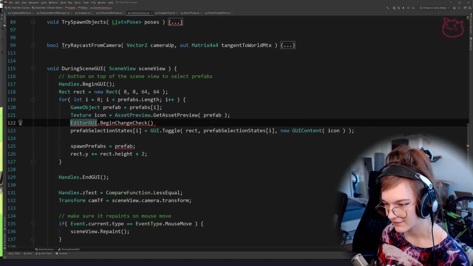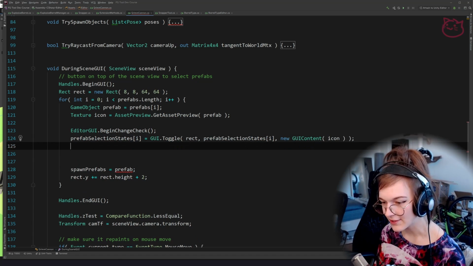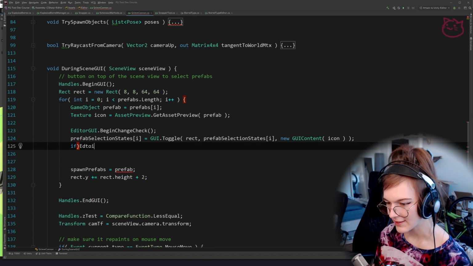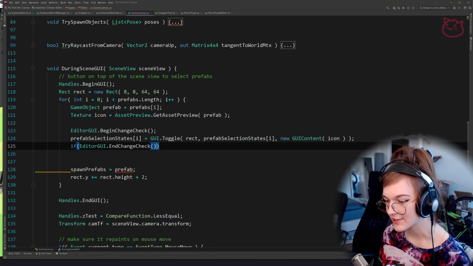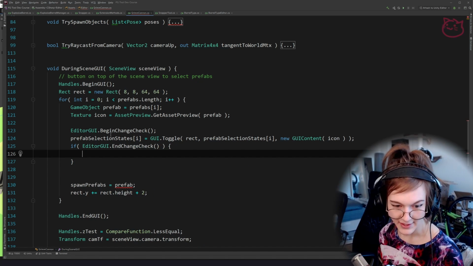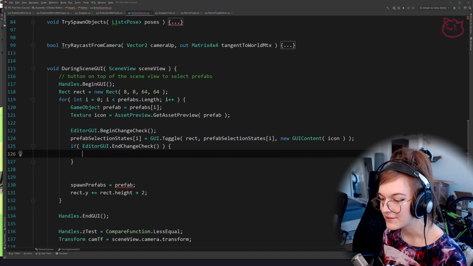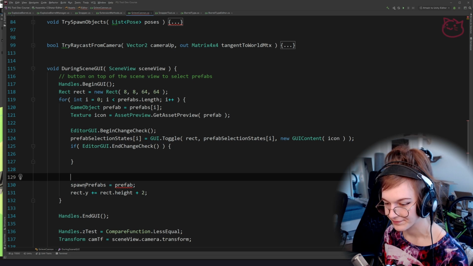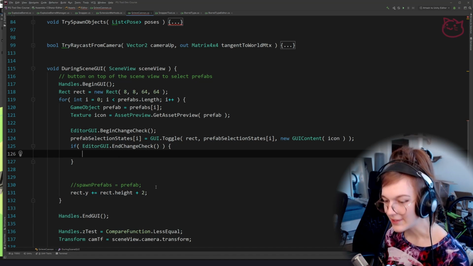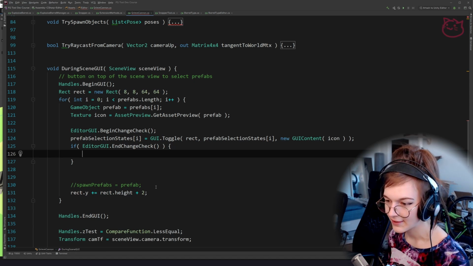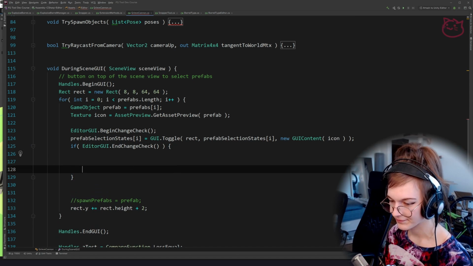So we can actually, no if statement. And then after the GUI.Toggle, we can do if EditorGUI.EndChangeCheck. If that's true, then something changed. So that's what we want to check here. As in, did you change this toggle, right? And if you did, we want to update the list of selectable objects, right?